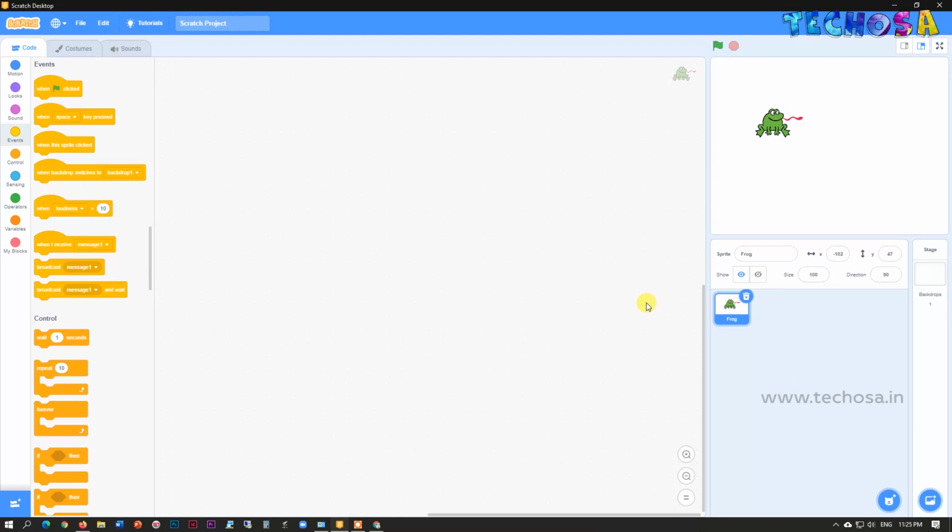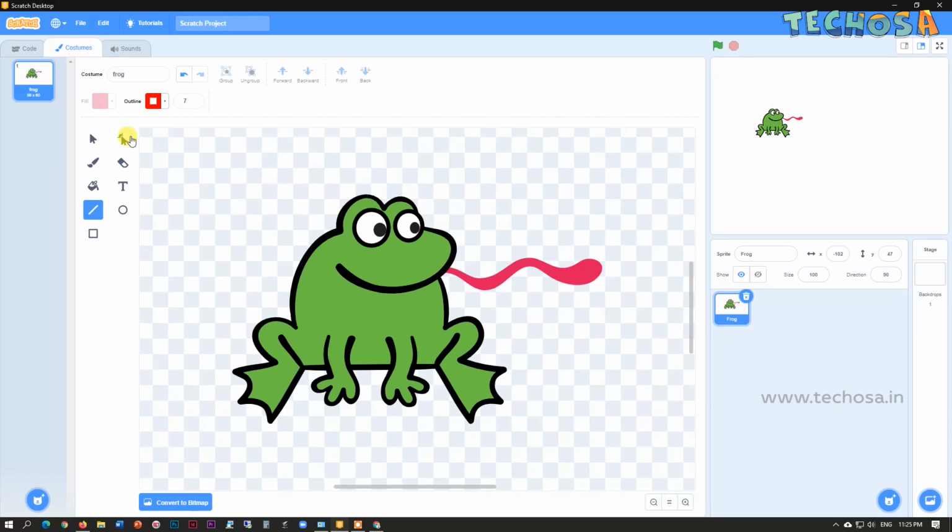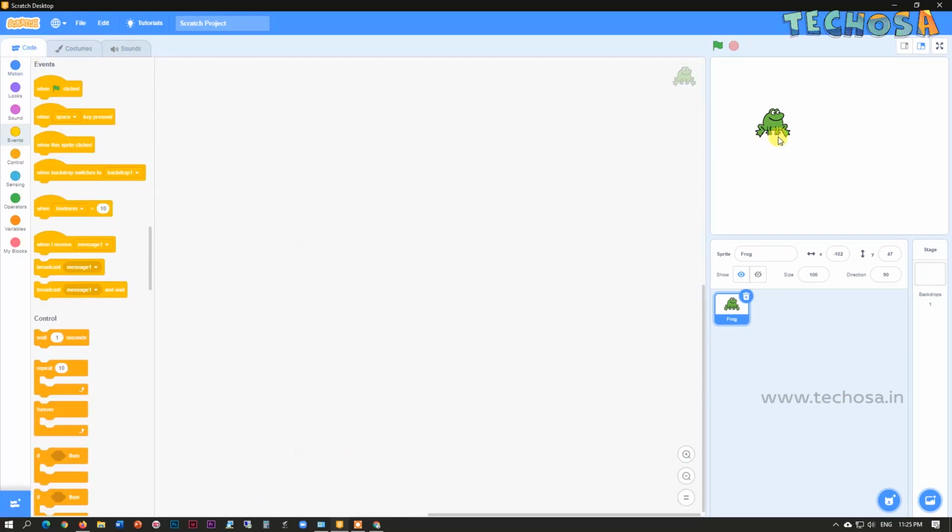Can you see the length of frog's tongue? It is too long. So we need to remove this tongue or need to reduce the length of his tongue. For that, click on costumes and click on this select button and select the tongue. Then click on this delete option to remove his tongue. Now go back to code. Yes, can you see there is no more long tongue for this frog?